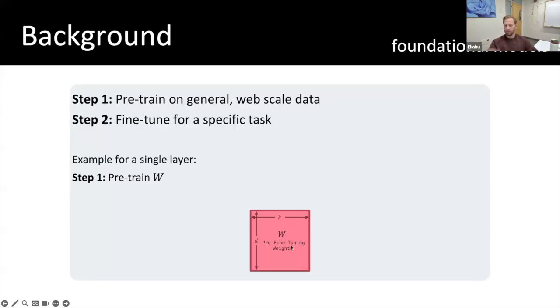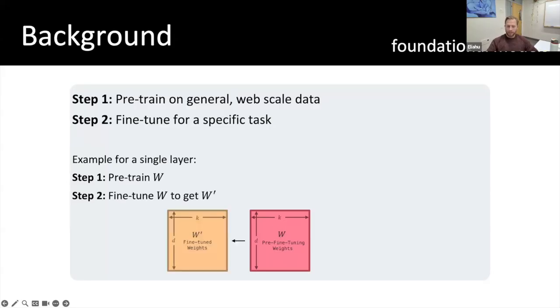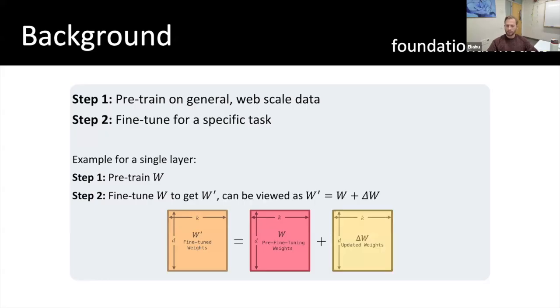We have this W, which we call the pre-fine-tuning, a pre-trained layer of the model, which is K by D. It's a matrix, basically. And when we fine-tune it, we end up with some other matrix, W prime. But we can also look at this fine-tuning as taking W and adding to it some delta W, the update to the weights of the model, and we end up with W prime.